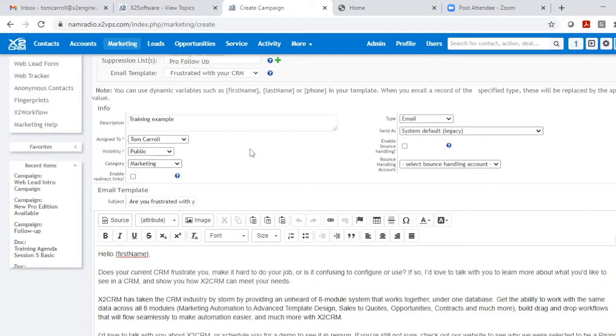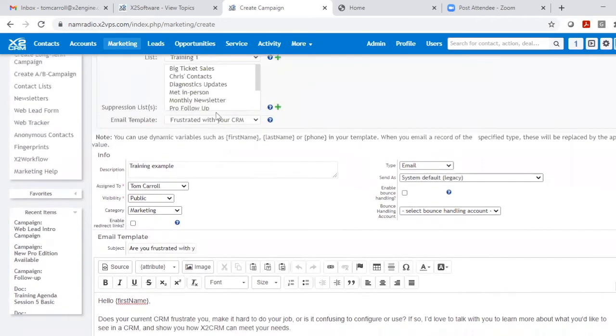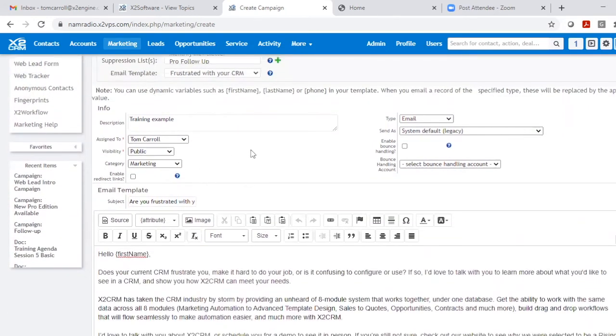X2 allows you to have your recipient unsubscribe from all emails or unsubscribe from a category. For instance, maybe the recipient wants to receive your newsletter, but they don't care about getting any other sales emails from you. So when you categorize a particular campaign to a category, that will show up, and they can choose one, more, or all to unsubscribe from.